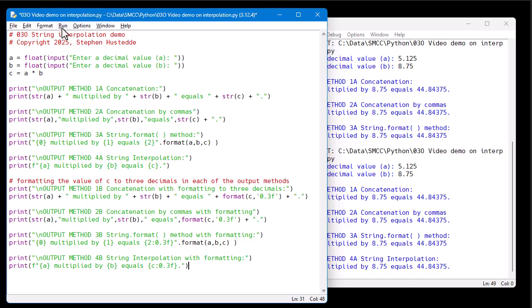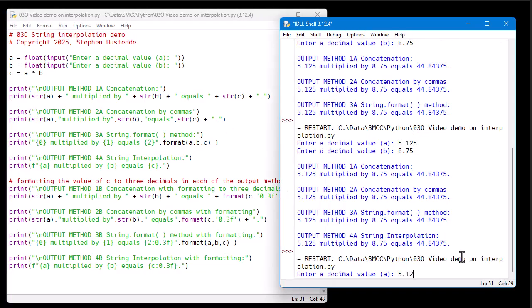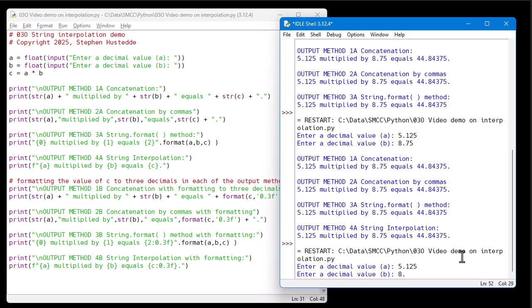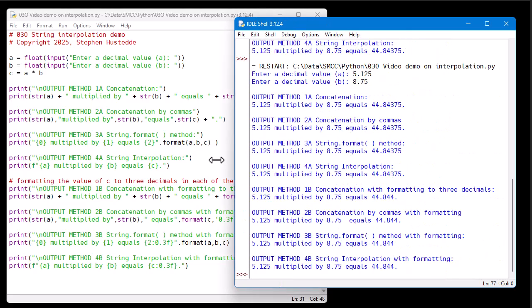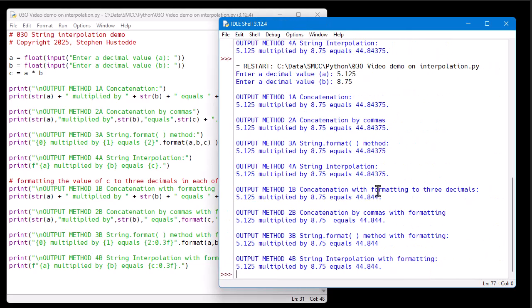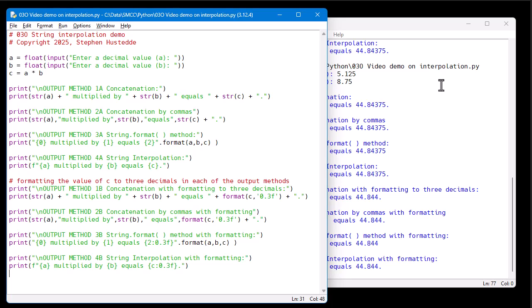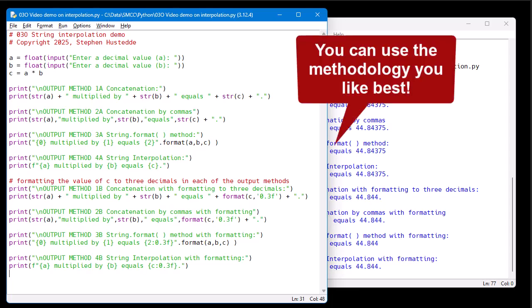Let me run and demonstrate that. Here then are formatted decimals to 3 decimal places. So I'm getting 44.844 in all 4 of those methodologies. So again, I like string interpolation as an alternative to concatenation. It's a little bit cleaner. It's easier to read. I don't have to worry about missing spaces in concatenating strings, or forgetting a plus sign.